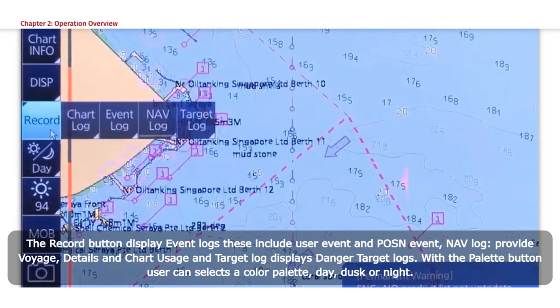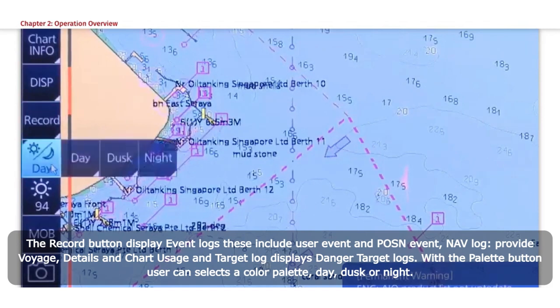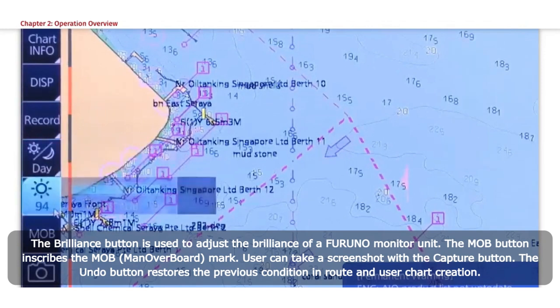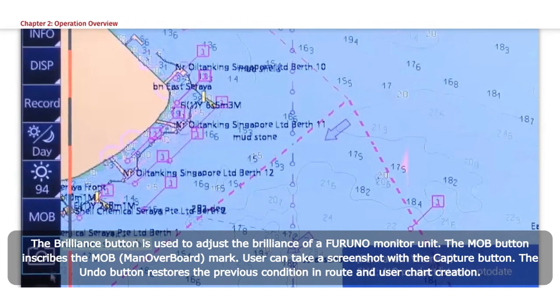Navlog provides voyage details and chart usage, and target log displays danger target logs. With the palette button, the user can select a color palette: day, dusk or night. The Brilliance button is used to adjust the brilliance of a Furuno monitor unit. The MOB button inscribes the MOB, Man Overboard, mark. The user can take a screenshot with the Capture button. The Undo button restores the previous condition in route and user chart creation.